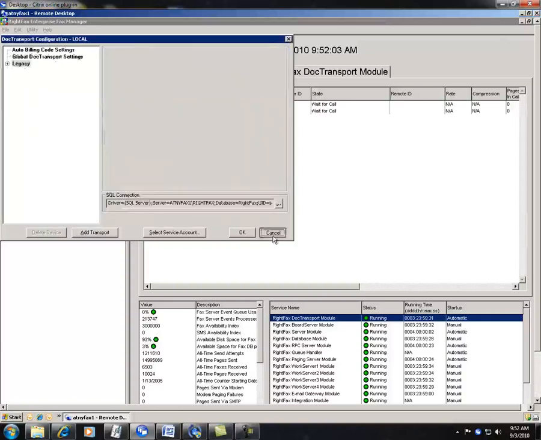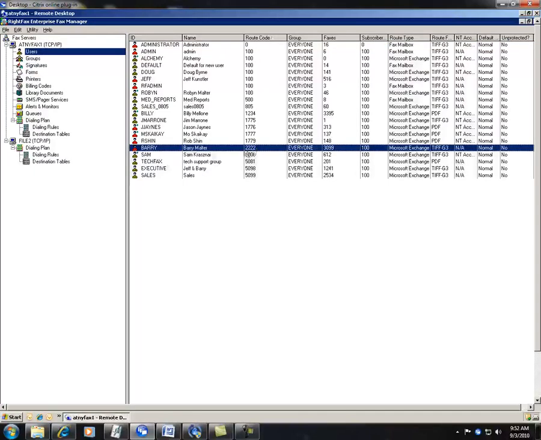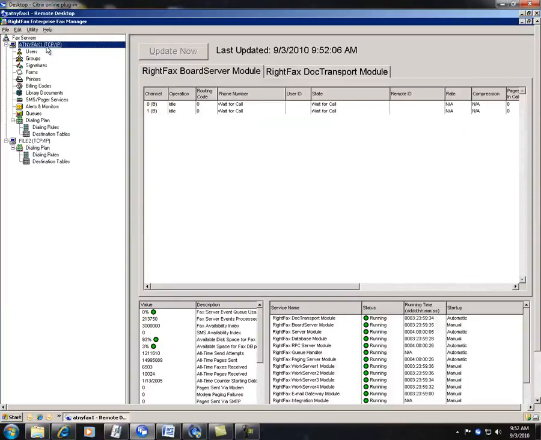Now if I cancel out of here and look at a user, what it's going to do is it's going to try to find a user that has 222 as its routing code in it. This user here, Barry, would then get all the faxes that come in on that line. So that's line routing. So the negative on line routing is it's a 1-to-1 correspondence. So if you have 2 users and you have 2 fax lines, that's great, but in the real world you can have a lot more than 2 users.